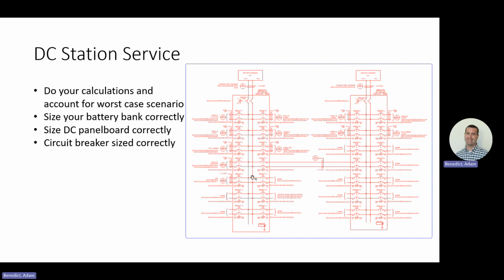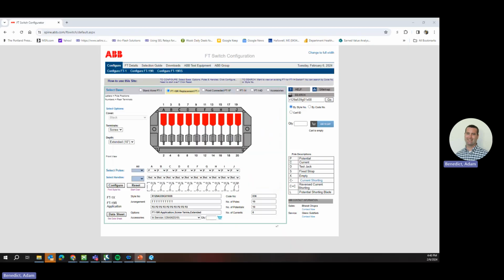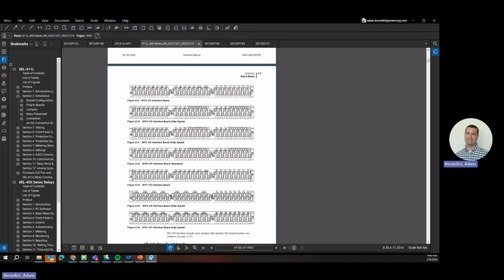Now we're going to move on to DC station service. So obviously we need DC to feed the whole system. And to do this, we need to do our own calculations. So we need to account for the worst case scenario. We need to size the battery bank correctly. We size the DC panel board correctly. And then circuit breaker size correctly.